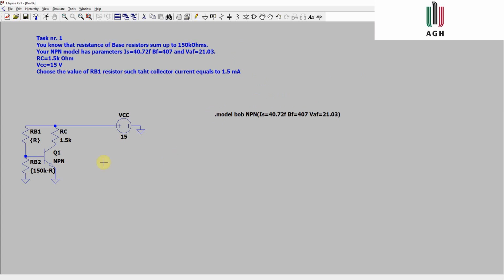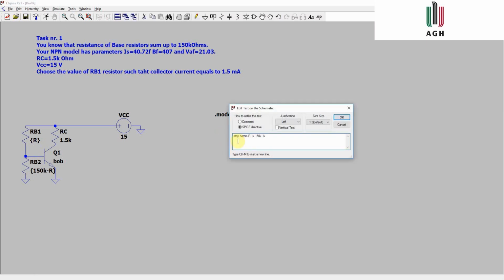So what we are left with is to change the name of the model into the one we called in the function. And right now the only thing left is the unknown parameter R. So how do we deal with that? To do that, we'll use the step function. We type the step function, type of our stepping, which is parameter, the name of it, which is R, beginning value, ending value, and the step, which is 1 kilo.